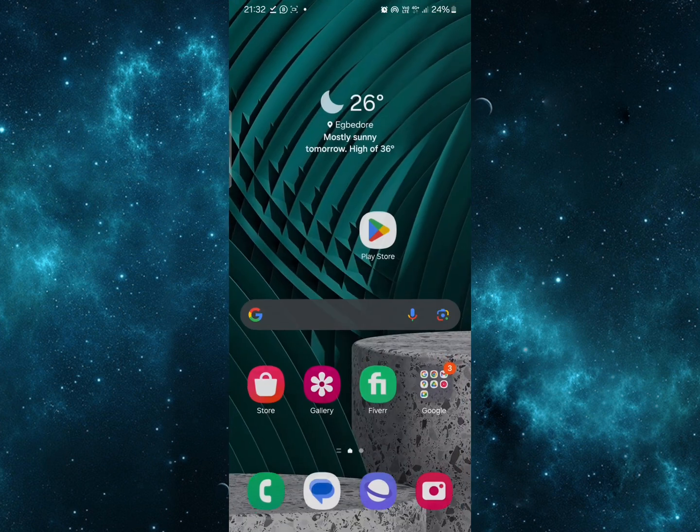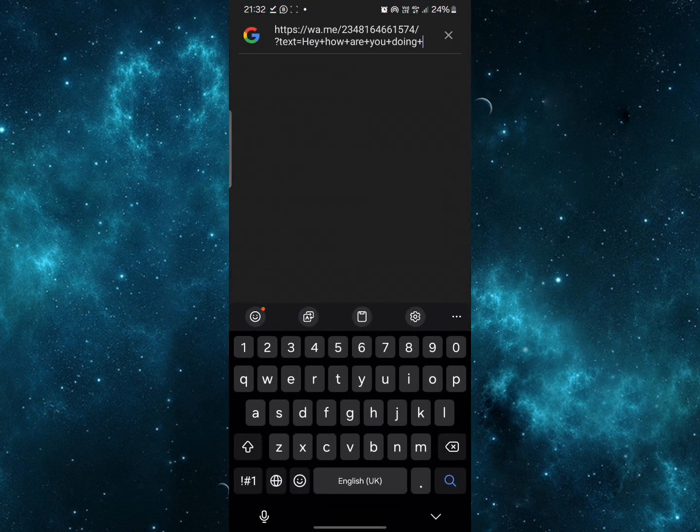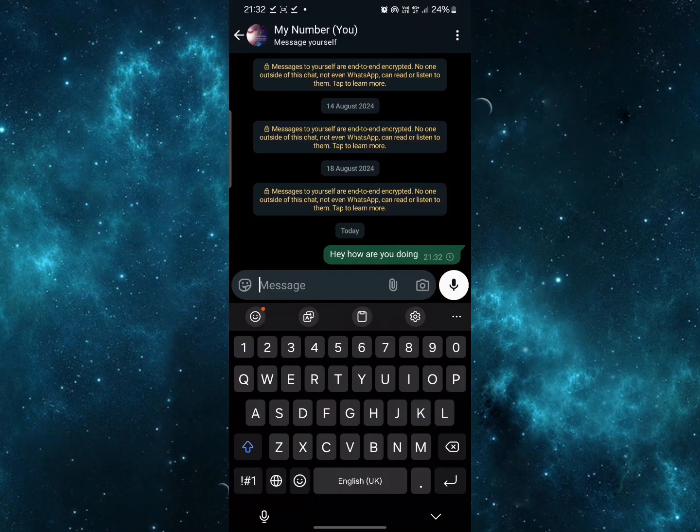Go back to Google. Then paste the result we scanned and search. Here it leads us to WhatsApp. This is the message we typed in. That's all.